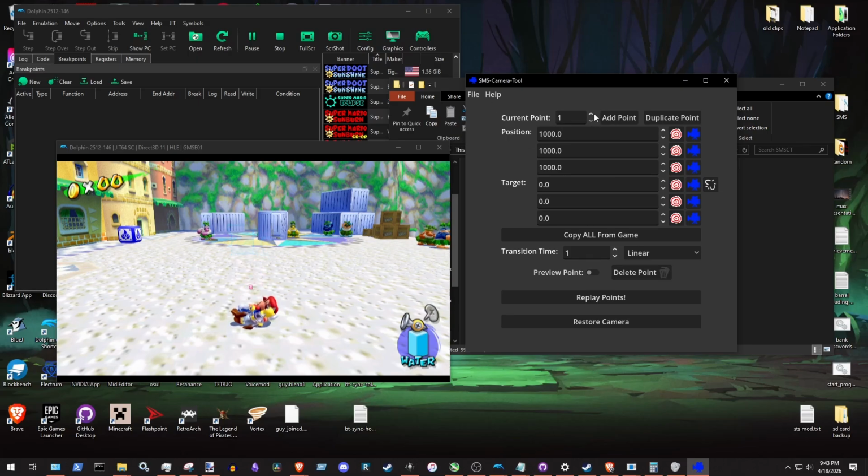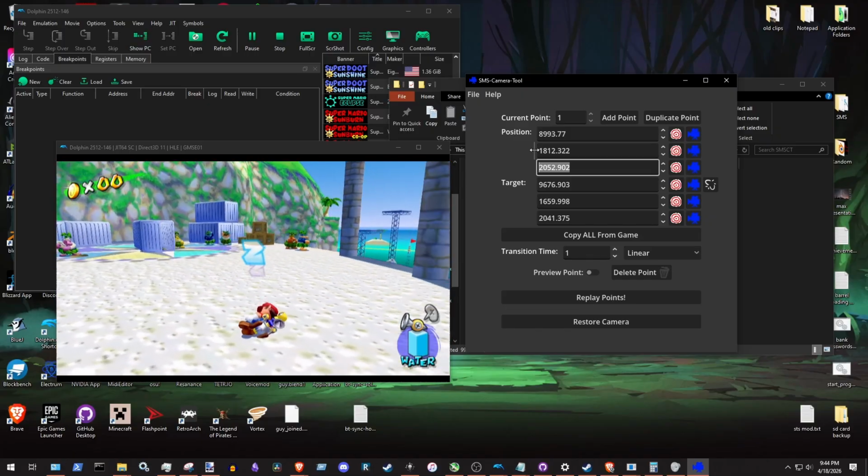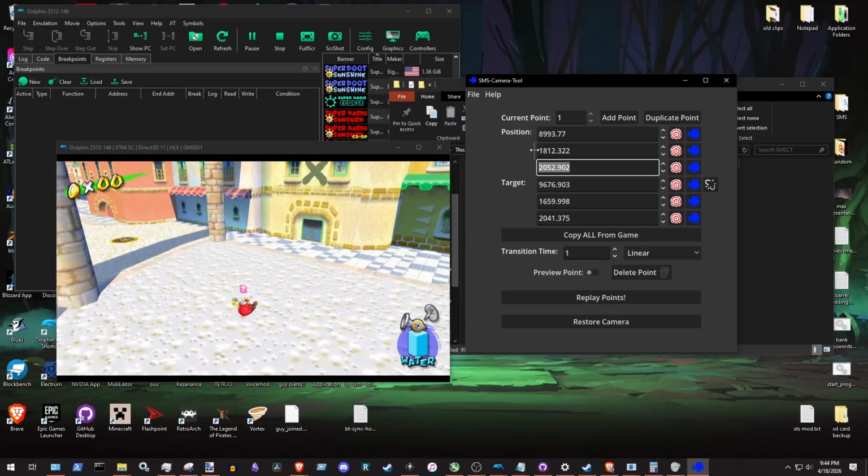First, let me delete point 3 there, and I'll go ahead and delete point 2 as well. Back onto point 1, and we'll even delete point 1. You can delete point 1, it'll just erase all the features in point 1. You still get to keep point 1. So, first of all, you can press the copy all from game, and this will copy the camera's position, which, by the way, if you need a visual on what the camera position is, if we imagine what's rotating around Mario right now, that is the camera position.